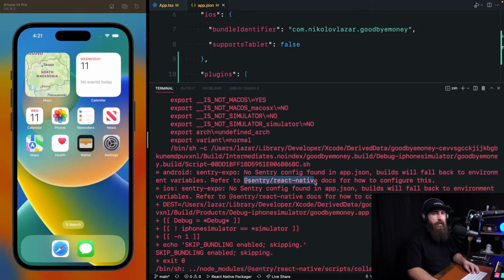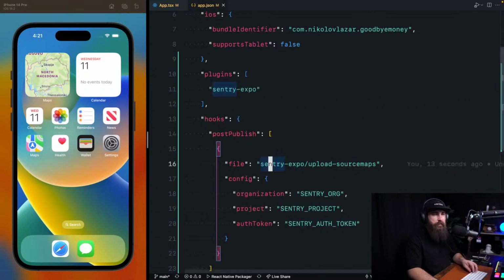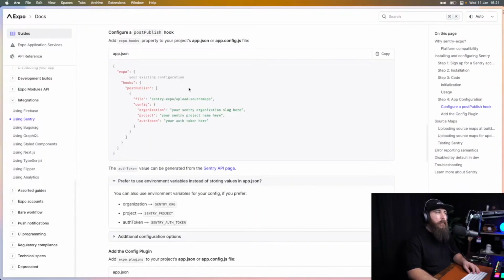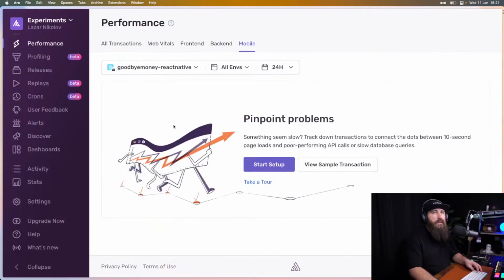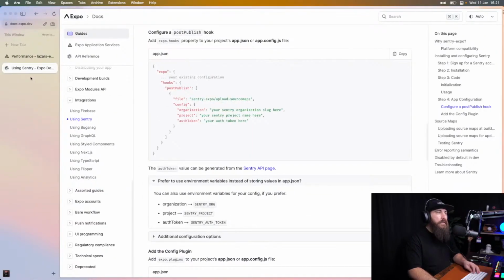Refer to Sentry React Native docs on how to configure this. I don't think it's that. I think this is the issue. But I also don't want to just leave it like this. It doesn't make really any sense.